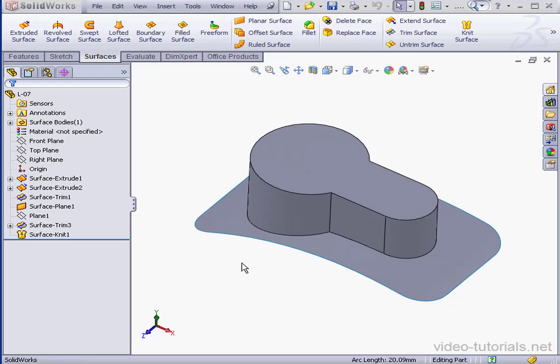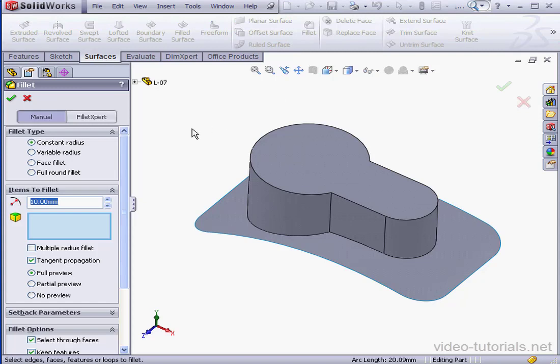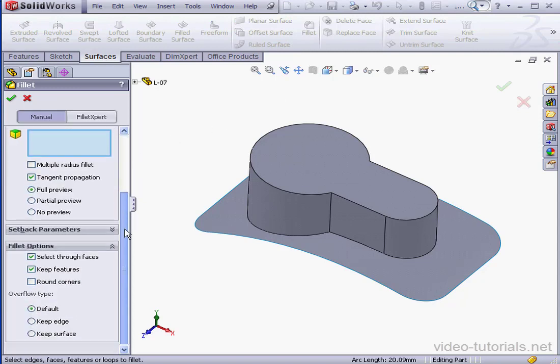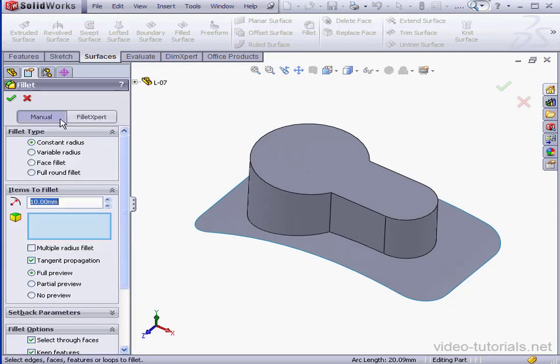Welcome to our lesson about adding fillets to your surfaces. Let's begin by selecting the Fillet tool. The options are similar to what you're familiar with from the Features and Sketch environments. We learned how to use these in the solid modeling part of this course. Let's check the Select Through Faces option.